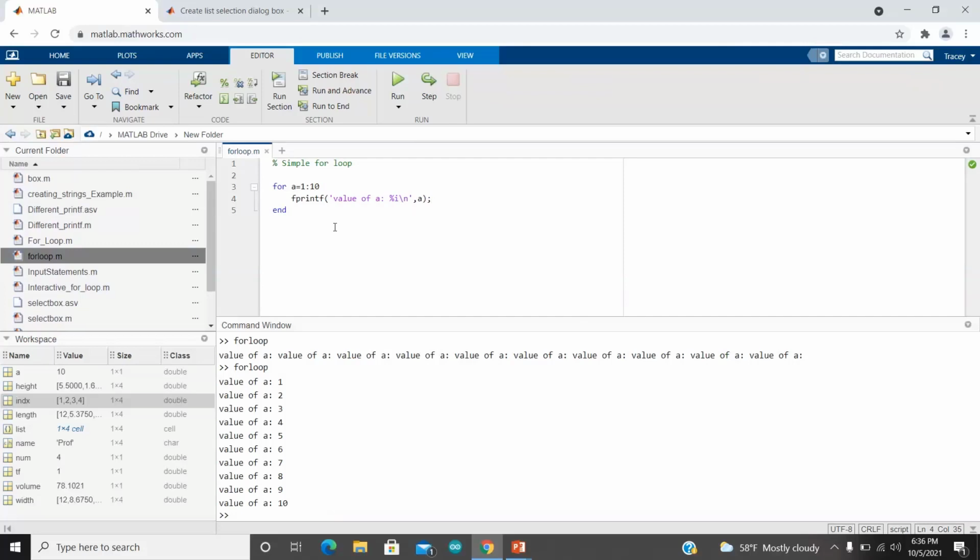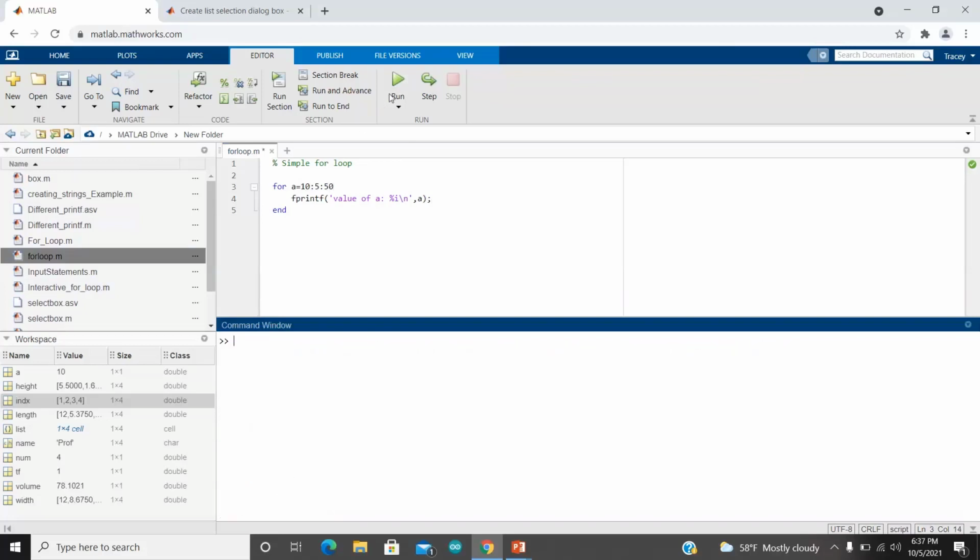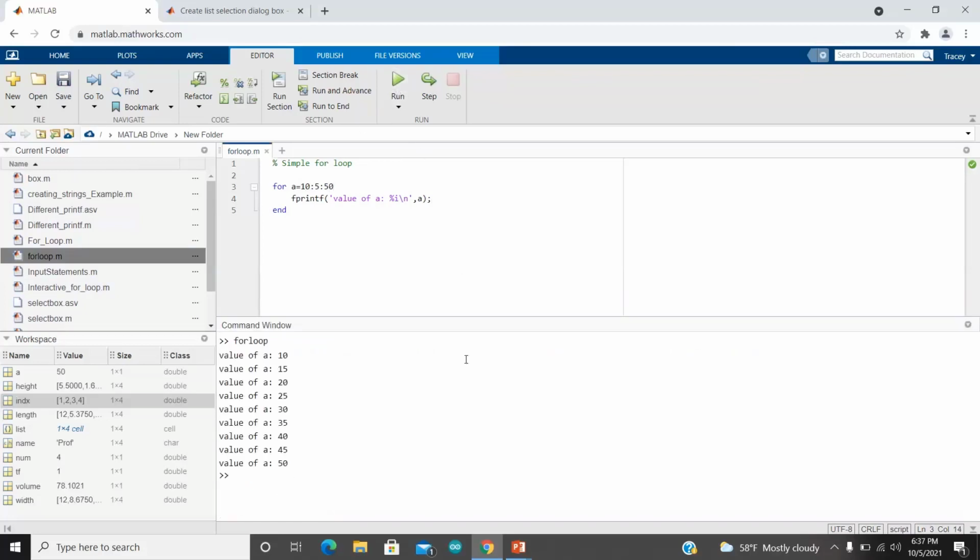So you can make this a bit more interesting. You go from 10 up in 5s to 50. Run this. Now it's going up in 5s to 50. Yes, we've got to get used to this kind of format.